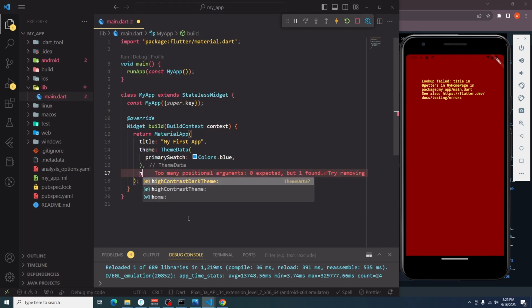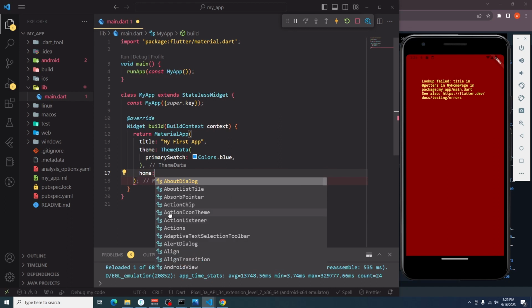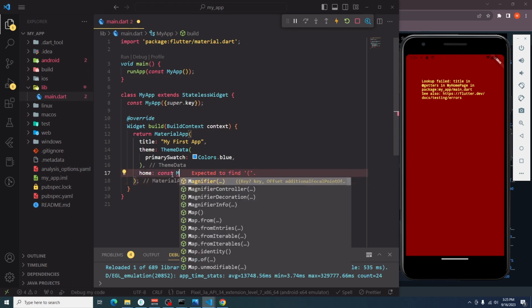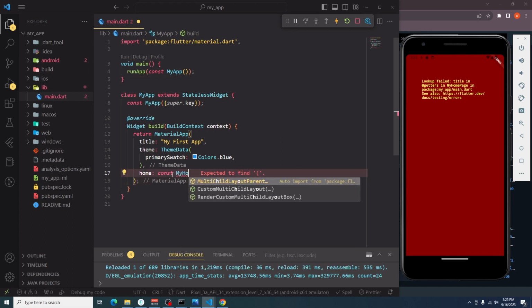Then we now have the ability to add our home widget too as well. So this is our home. So the home is a property inside this material app widget. So how can we build this home widget too as well? But first of all, let's name this home widget. So const, which will be my home page.